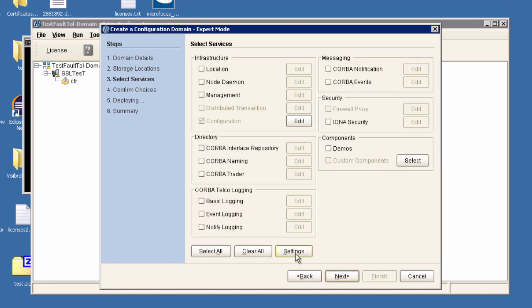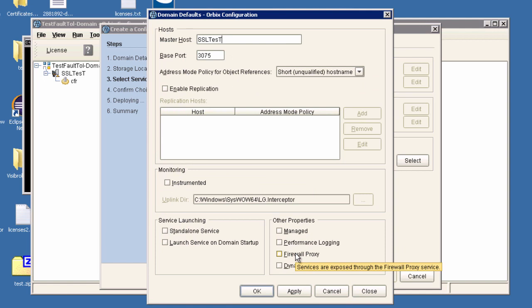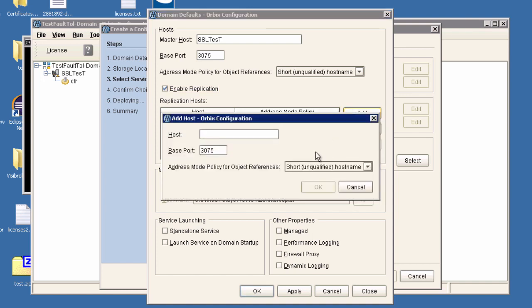Next, we're going to settings. This is a critical step. We need to enable replication, and add the slave machine's host name.